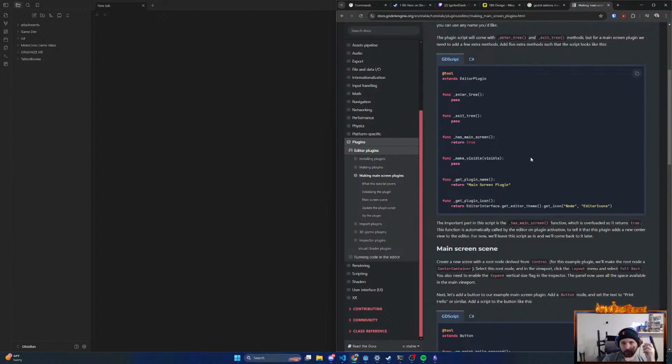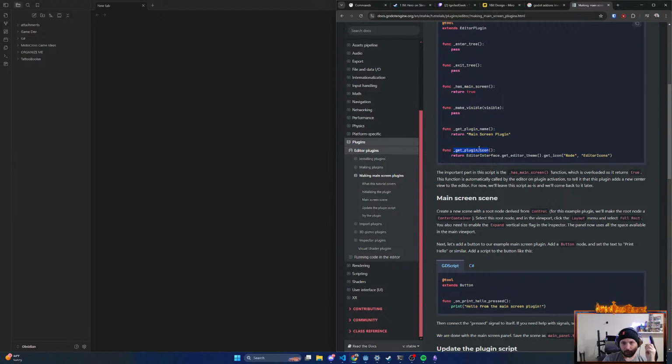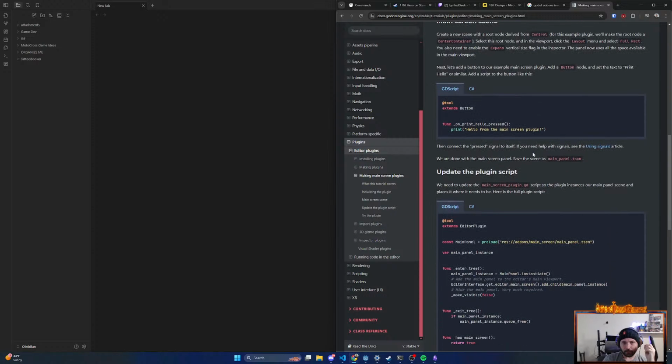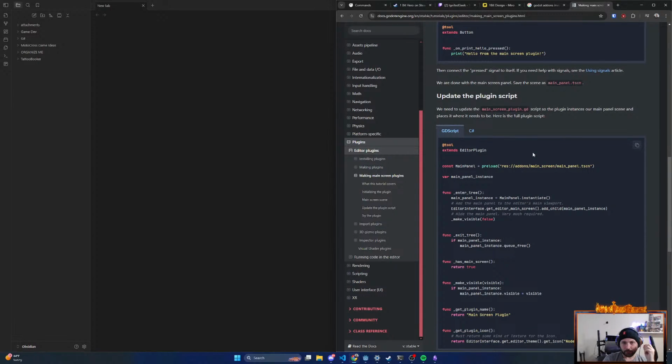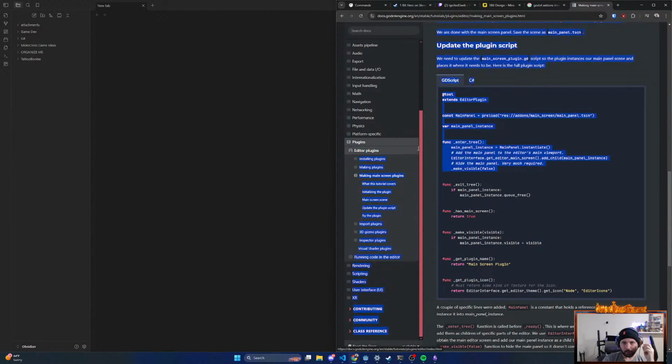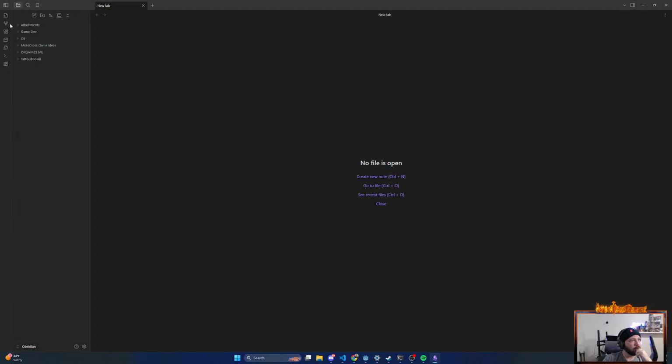So probably similar, get plugin name, get plugin icon, on print, hello, main panel, enter tree, main panel instance. So we need to create a main panel. All right, let's game dev. We'll call this creating a main panel Godot plugin.